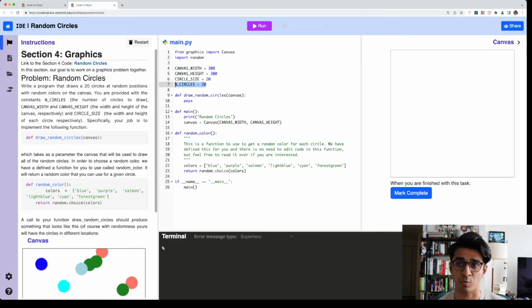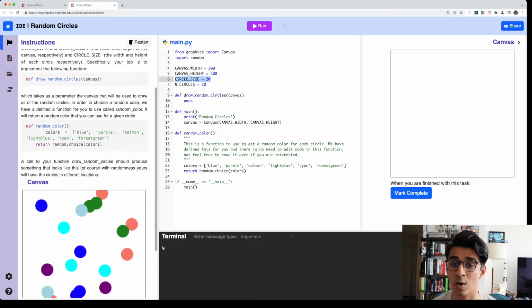So I want to be clear about what circle size means. What it means is that each of these circles is going to be 20 pixels fully across, both vertically and horizontally. So more formally, for those of you who are mathematically inclined, what we're saying is that circle size should be the diameter of the circle, and therefore the width and height of the bounding box that surrounds that circle, just as a hint.